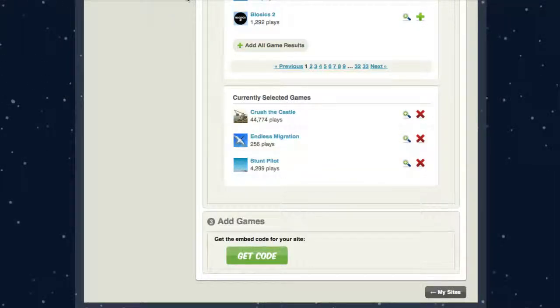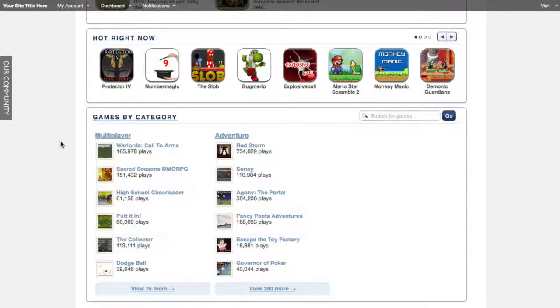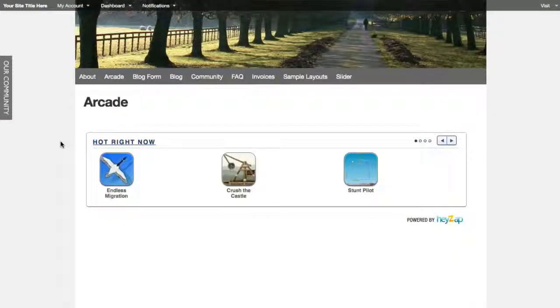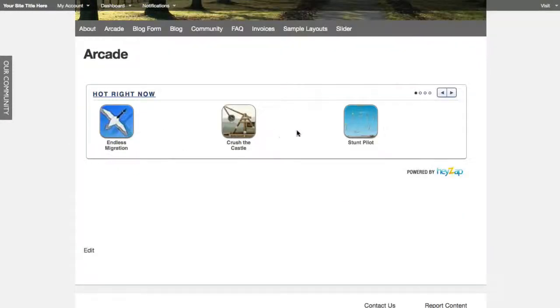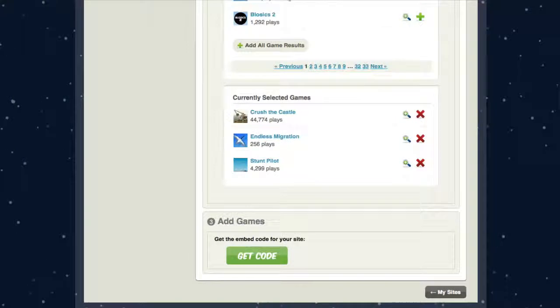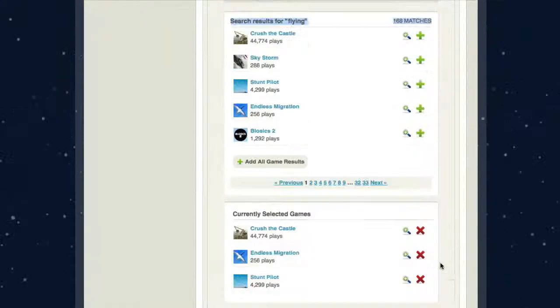And once again, because this is already embedded in my site, when I go back and refresh, you'll see here that the only thing that will be displayed will be the ones that I specifically picked. Now, how easy is that? That really requires you to never go back and touch the code.